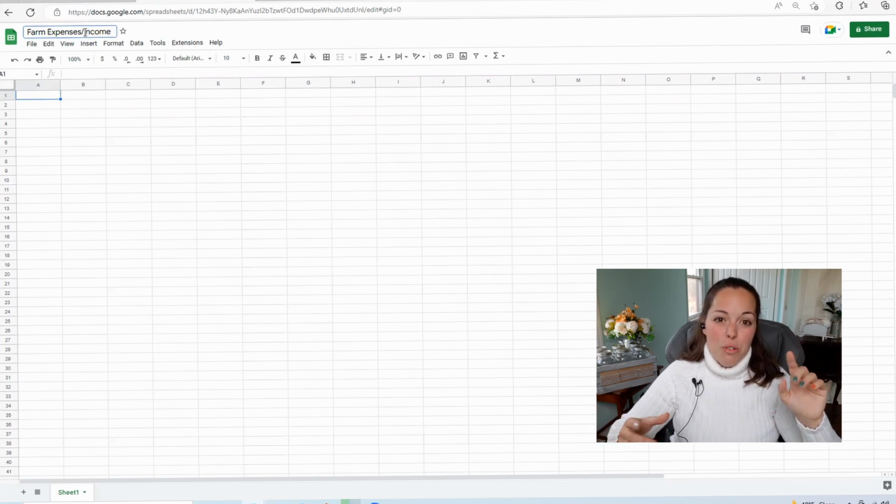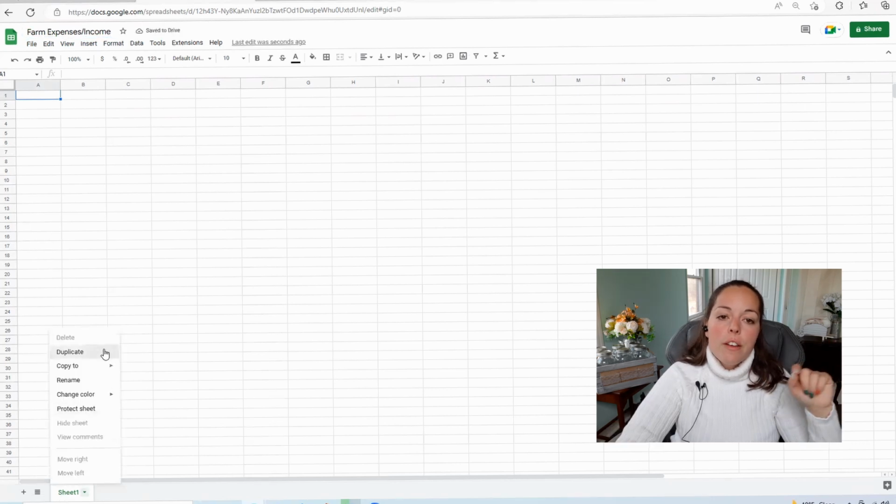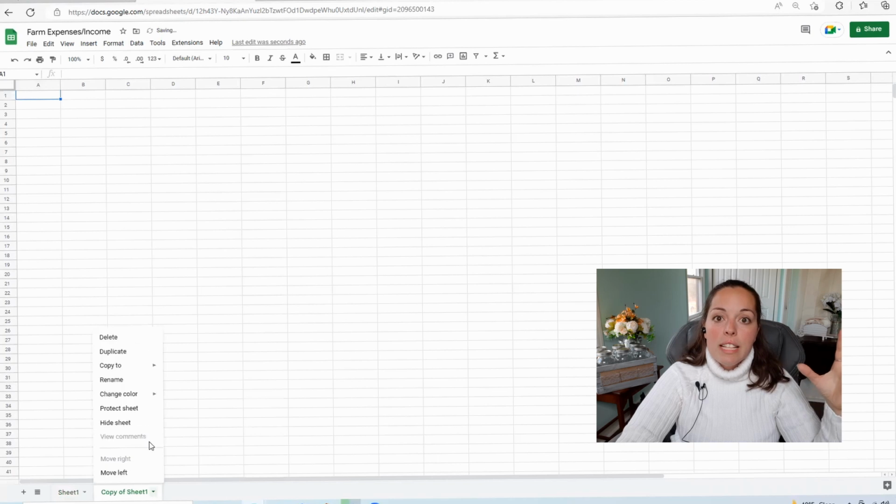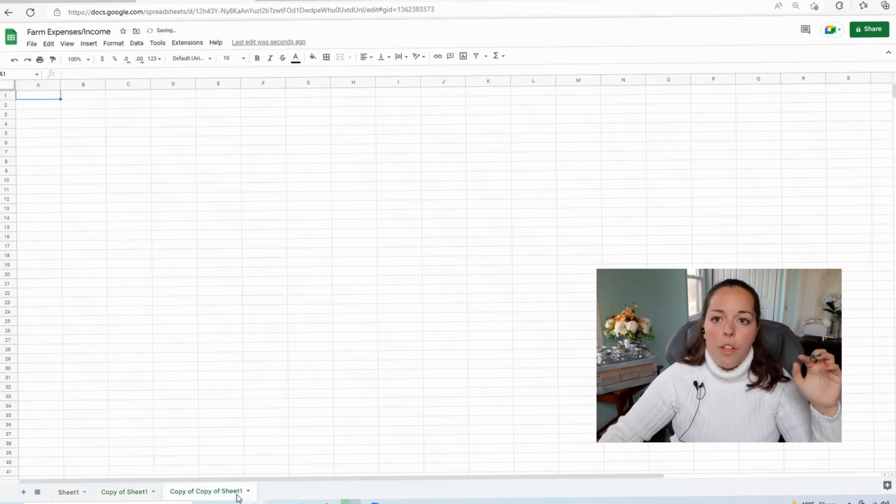But I do farm expenses/income. Last year, I didn't have a date because it was the first we'd ever done. This year, we are doing 2023. You'll see at the top that it says saving to drive, and that's where it saves. It saves on like a cloud. And then we're going to go to the very bottom, and it's going to say sheets.